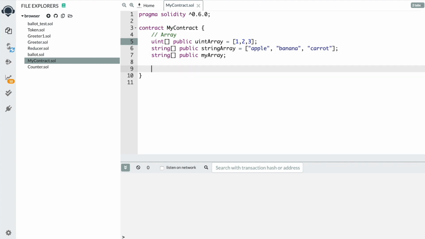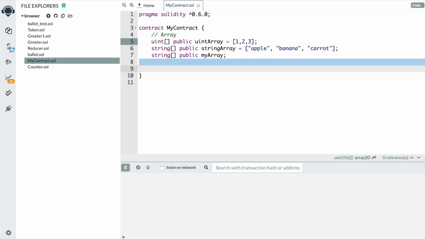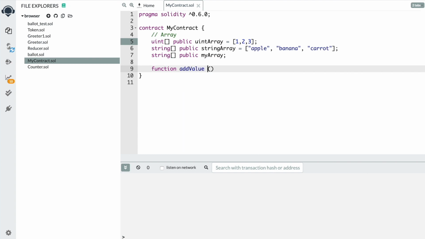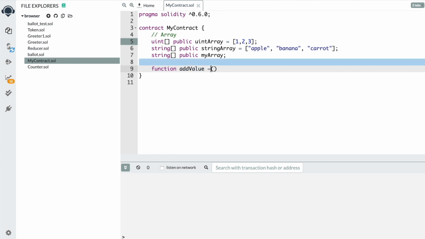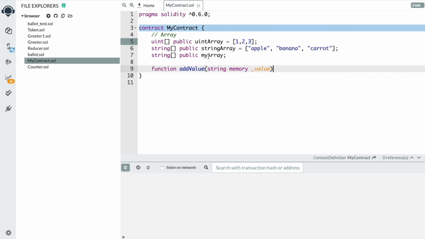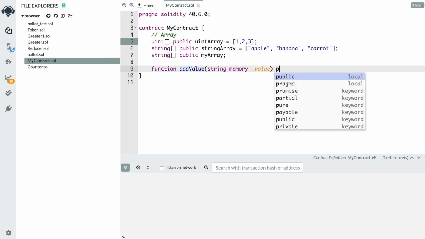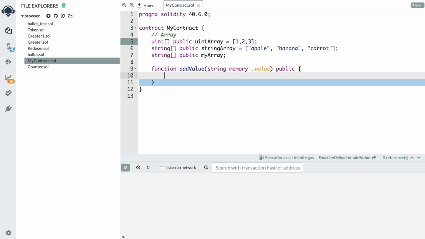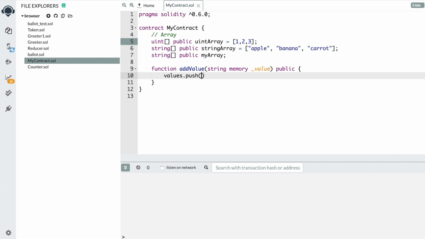Basically, you can create a new function like this, say function, we'll say add value. And we'll pass in a value to this function like this. We'll say string memory _value, and whatever we do inside of here, we'll add it to this array right here. We'll say public, and we'll pass in the value like this. We'll say values push, and then _value.